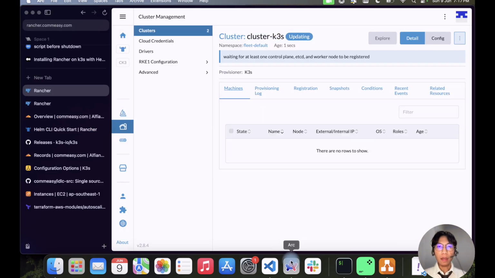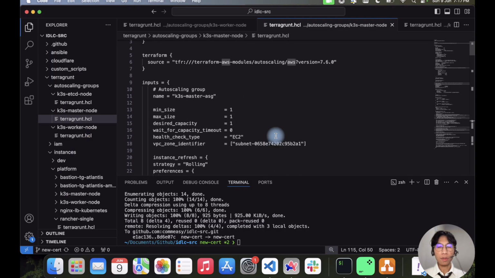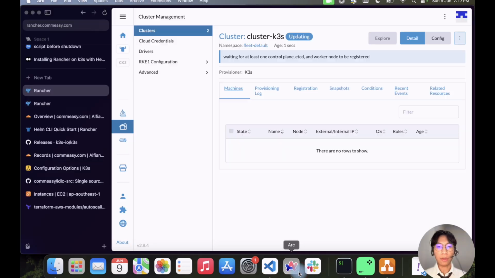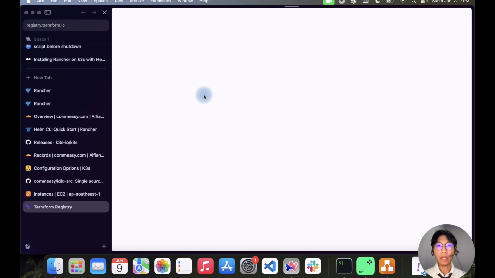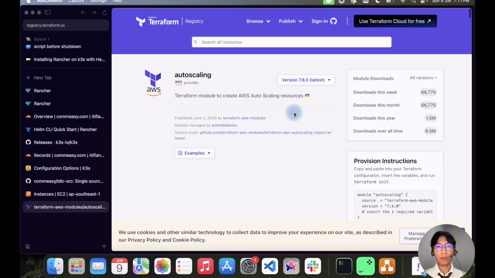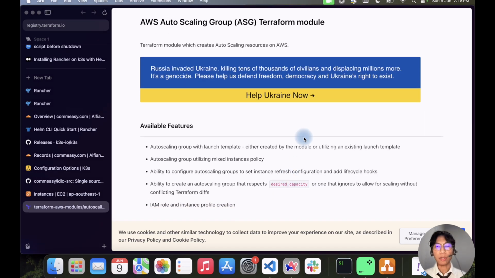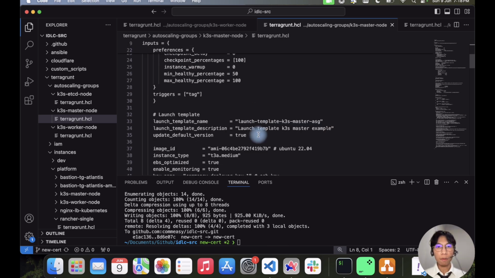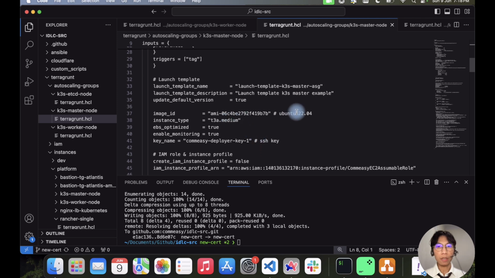Before pushing, I would like to let you know that I'm using the Terraform AWS module for autoscaling. This is actually the autoscaling Terraform module. You can refer to the registry, the terraform.io, so you can refer to this page for the autoscaling templating in your Terraform. So I'm using this as a single source of truth, and I'm using version 7.6.0. The variables seem pretty normal. I'm using the spot instance, Ubuntu 22.04, and an instance type like this.